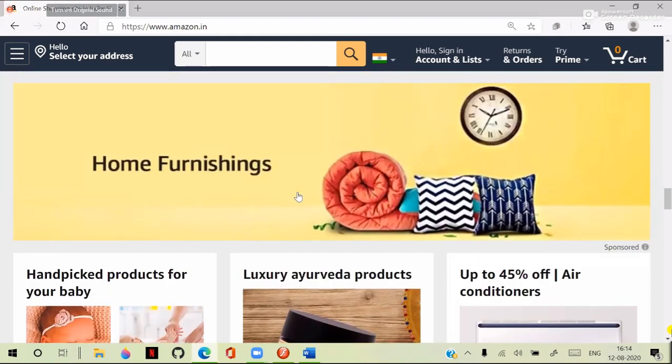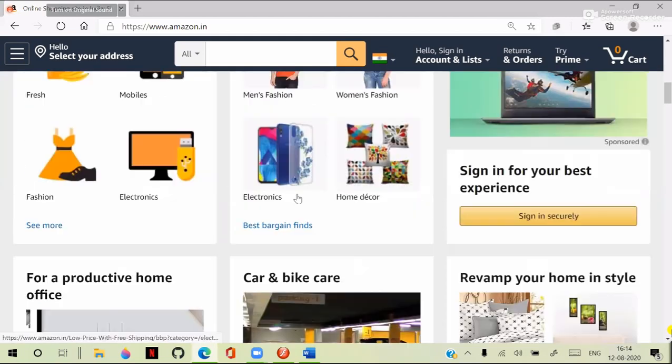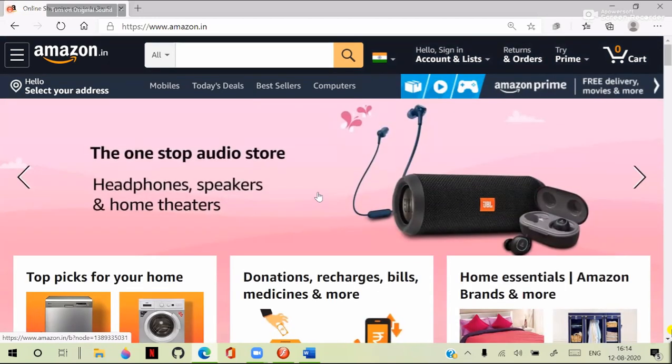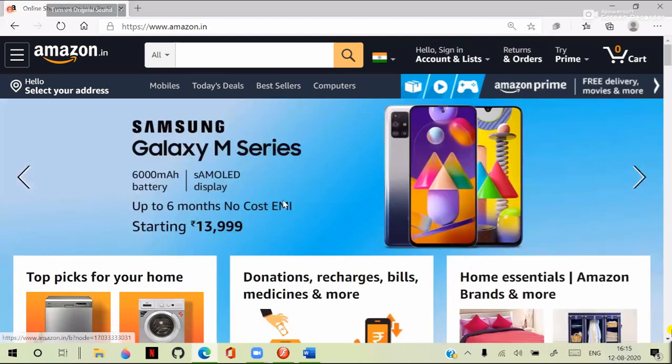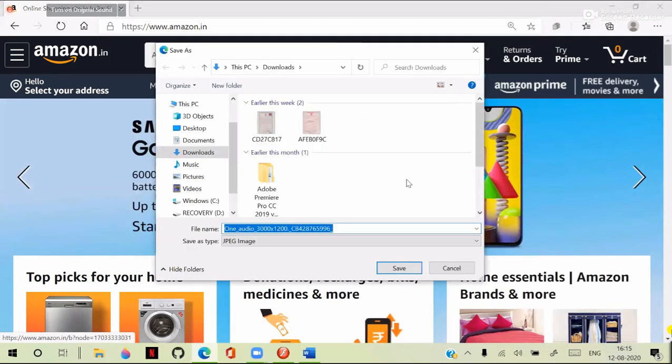We want to create some animated ones also. So animated banners we want, here. These are the options: speakers, earpods, all these. One small animation effect we want to create. For this, I will save image as, and let's go to our project shopping.